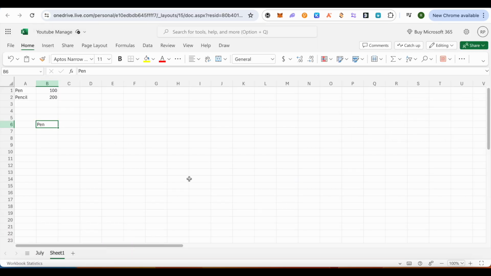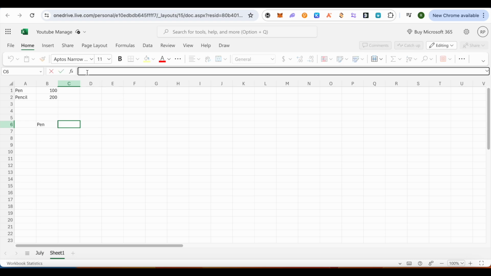Let's see how we can do it. So we will be seeing a simple example of it. First of all, we need to select any particular cell where we want to use it, and then go to the formula bar over here, then type equals to and search for VLOOKUP, and this is what you get.